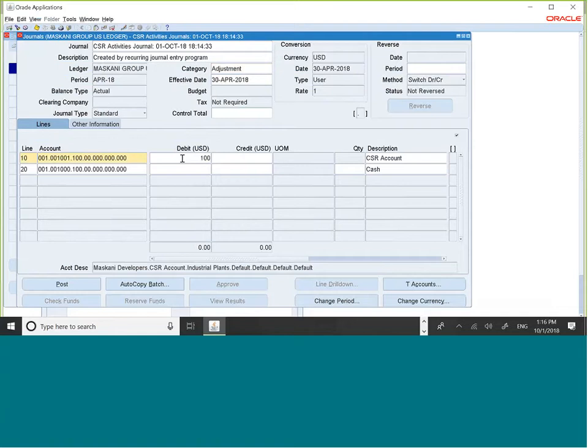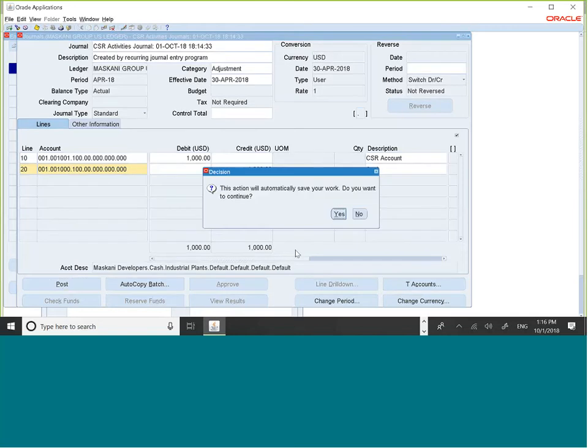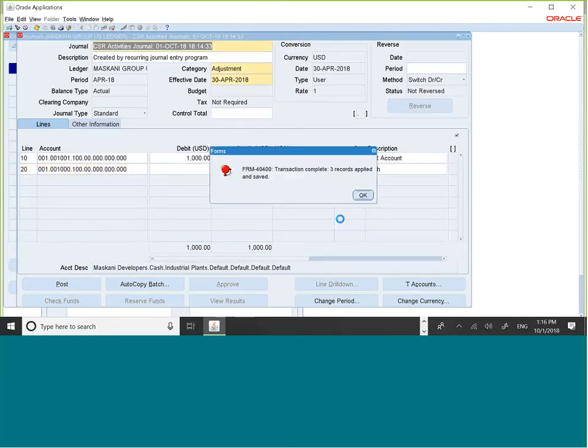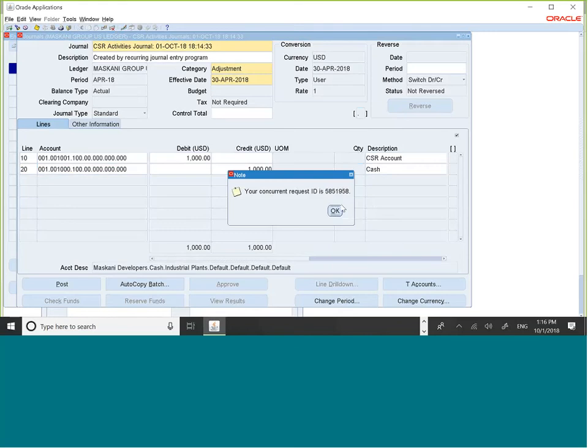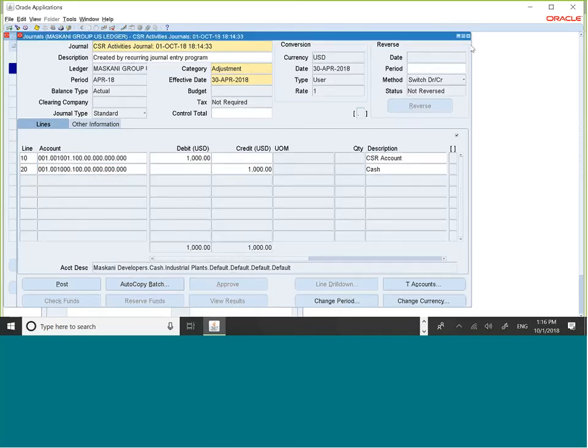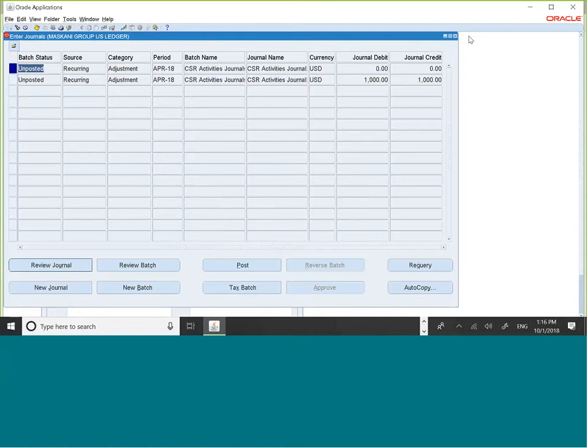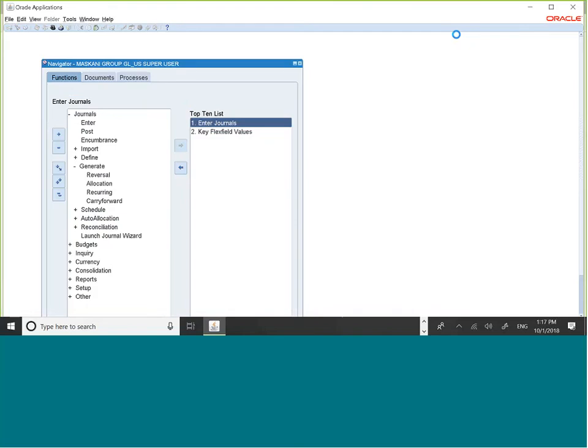So if we want to do $1,000 for our CSR account from our cash, that's what we do, and then we can post the journal. All right. So that's basically how the skeleton template generates skeleton journals, recurring journals. Okay, let's go back to our slides.